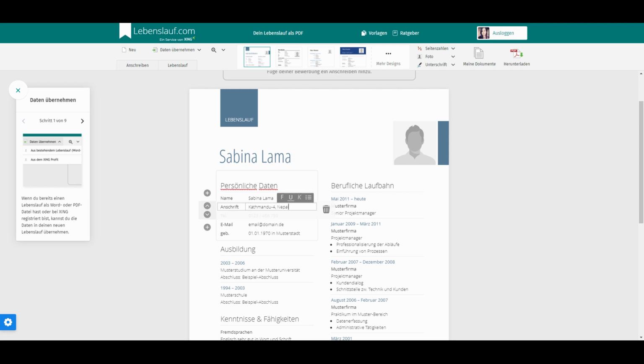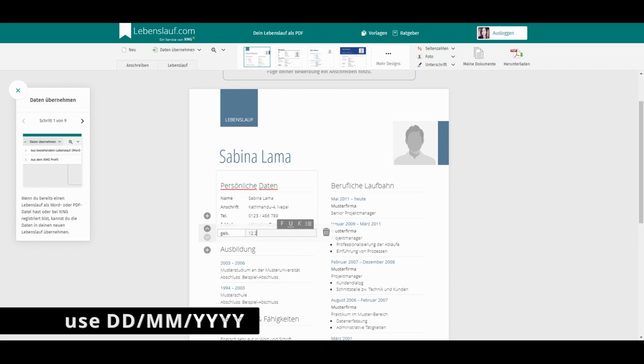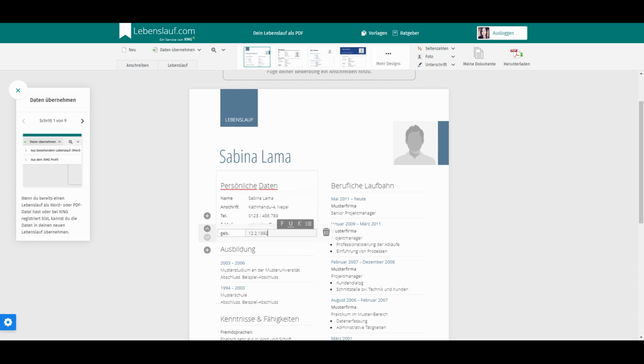And next point is your telephone. You can add your telephone or mobile number. Here you can give your email address. I'm just going to give you some idea. So I'm just going to write a random address, and here you can write geboren, which means when is your birth date, in Kathmandu. So I think it's done with persönliche Daten.